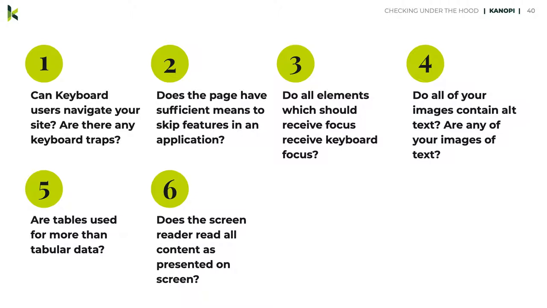So, does your screen reader read all the content as presented on the screen? This includes modals, dialogues, overlays, pop-ups, light boxes, slideshows, error messages, and page updates. We want to be sure that if stuff pops up and alerts you on the page, a person using a screen reader has access to that information as well.